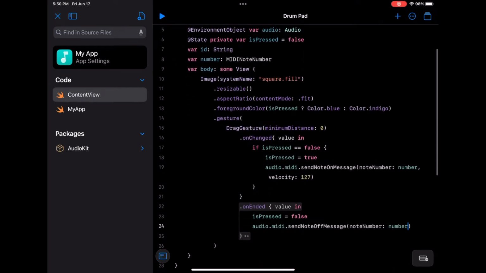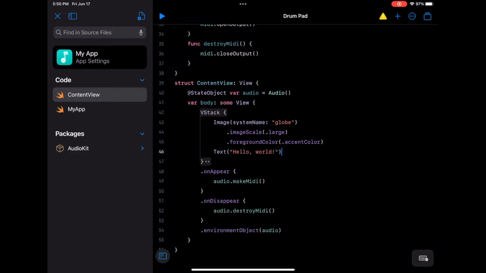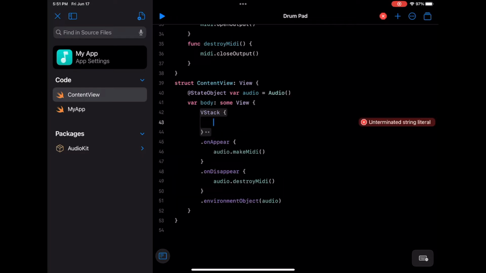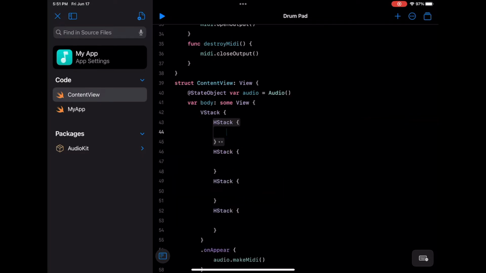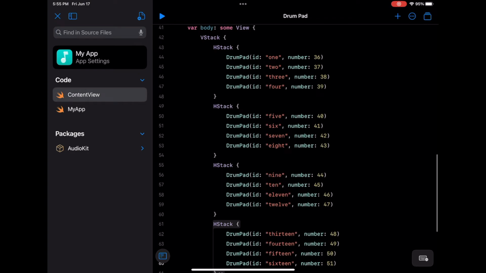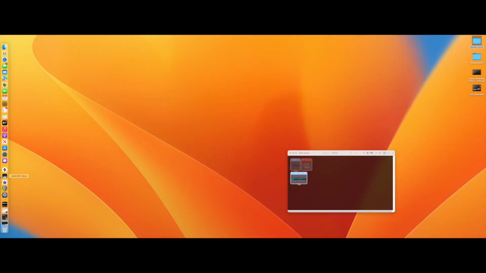So now if we go ahead and build it. So the first thing I'm going to do is I'm going to delete all the contents inside of this view, inside of this V stack. Next, I'm going to make 4 horizontal stacks. So inside the first horizontal stack, we're going to add 4 drum pads. And you can probably guess what we're going to do next in the other H stacks. Awesome. So go ahead and check at the end that you have all of these drum pads and all of the correct MIDI numbers.